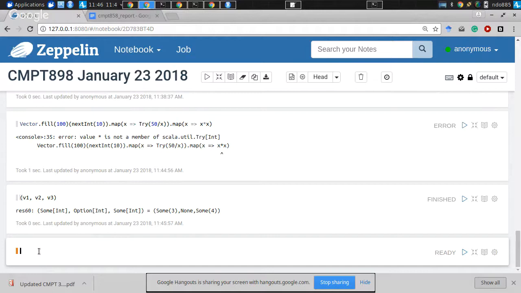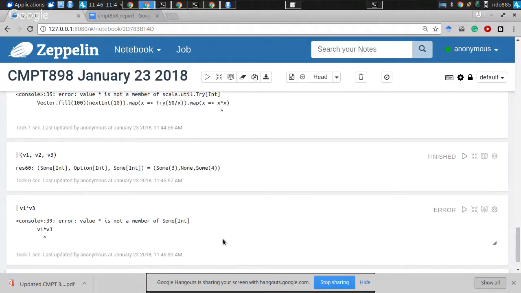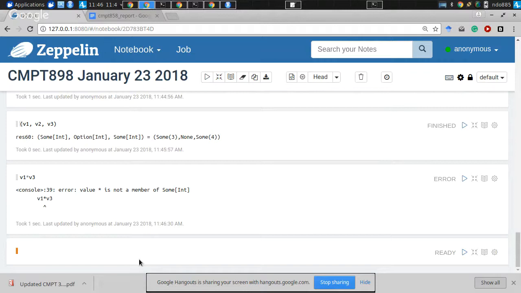Got to get you thinking about this. How would I multiply them? Can I just go like this? Can I do that? No. Why not? Well, it'll tell us the same thing. It'll say value is not a member of, well, yeah, here it said for Try, here it said for this. What do I have to do? If I want to multiply them, how could I multiply these two values?